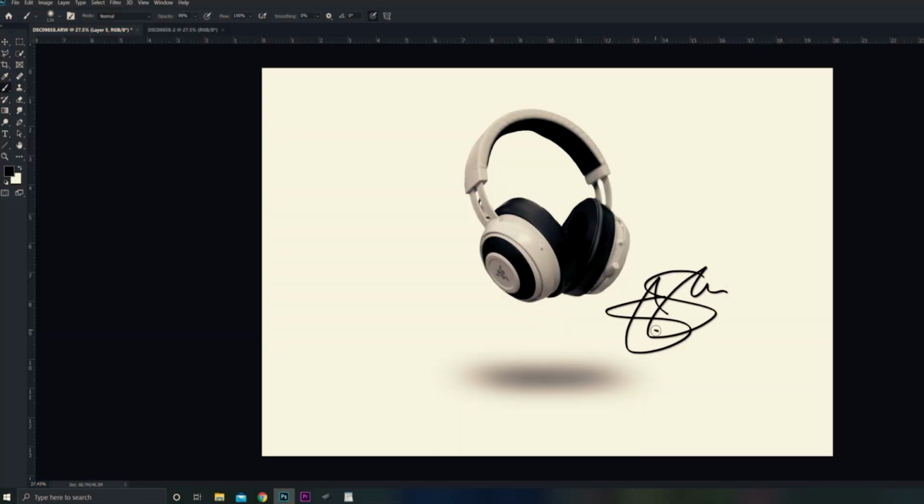I'd recommend that you guys experiment with this technique. There really is no right or wrong way to do this. Everybody uses the tools in Photoshop their own way. This is just the way that I found the most comfortable for me.